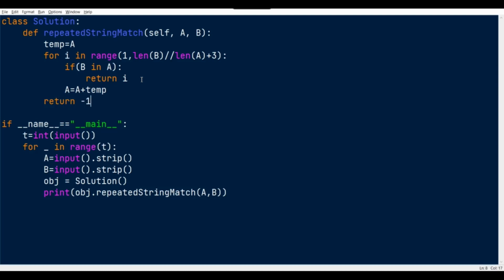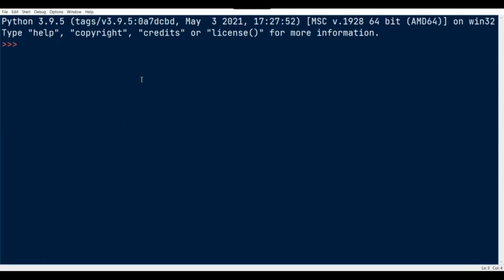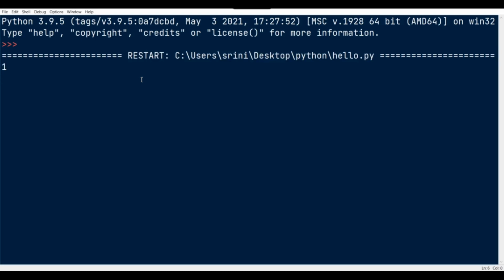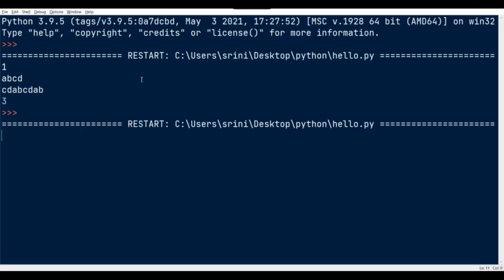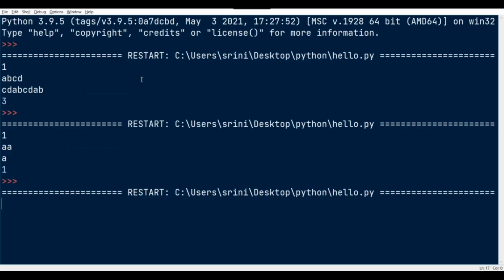Return -1. So if I save and run this for test case 1, and my A value is ABCD, B value is CDABCDAB, we are getting 3. If my A value is AA and B value is A, we are getting 1. For the negative test case, like if we can't form such a substring, if my A value is A and B value is B, we are getting -1.